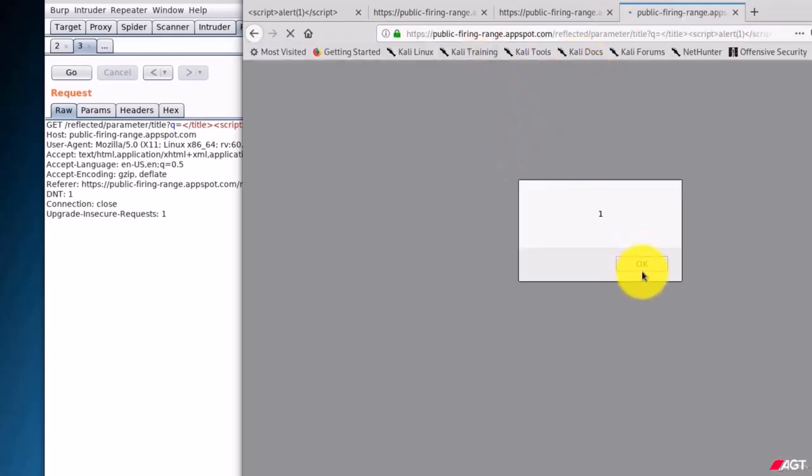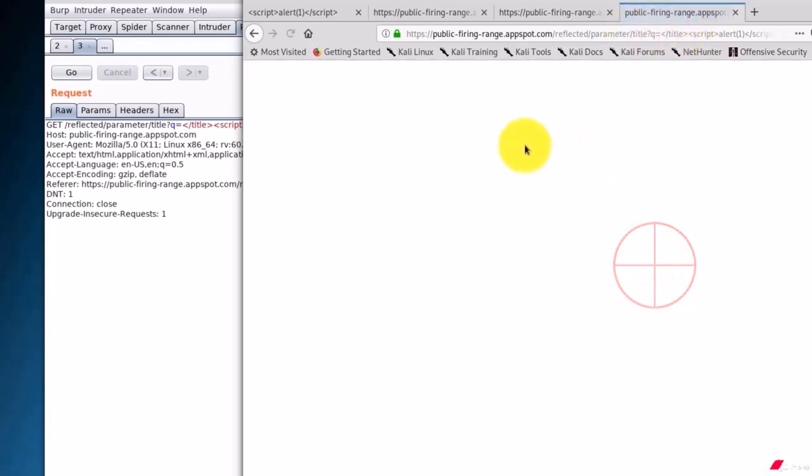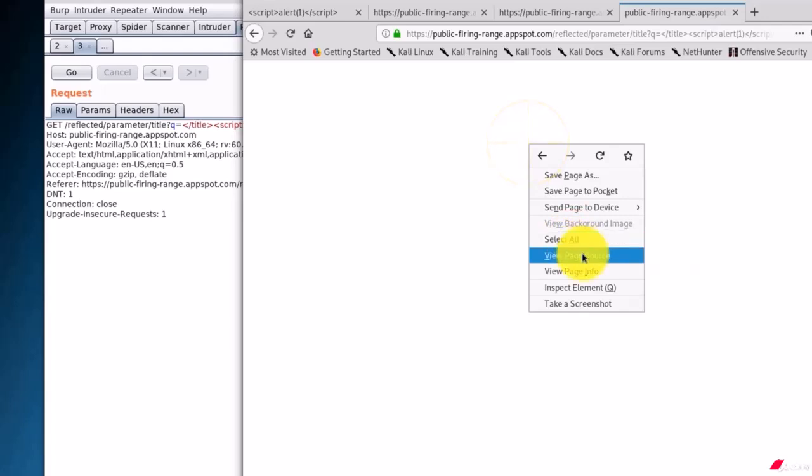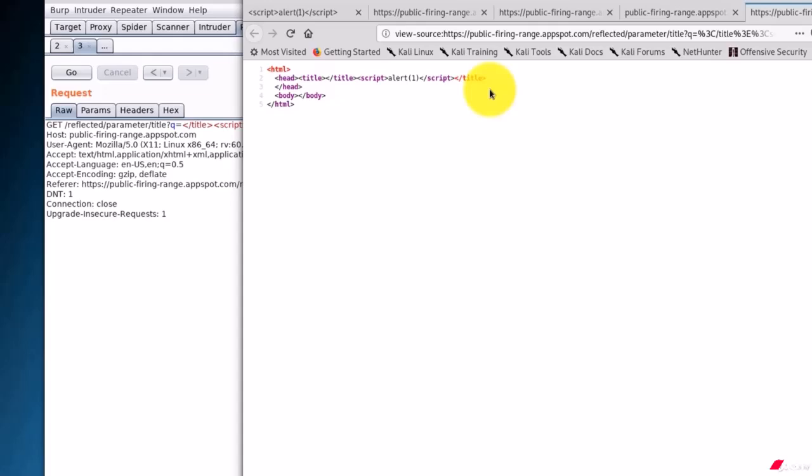Perfect. All right, now we have executed JavaScript. So all I had to do there was close that title tag. And then I created a new tag which gave me free reign to just write my JavaScript. Here it is. And it broke the HTML essentially. Okay, on to the next one.